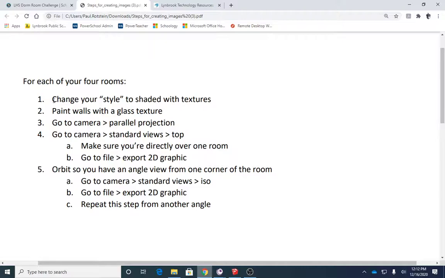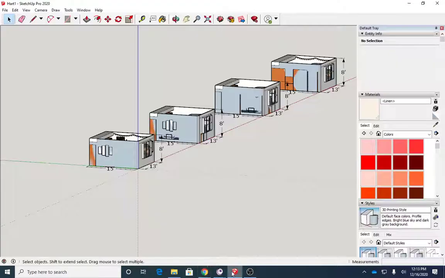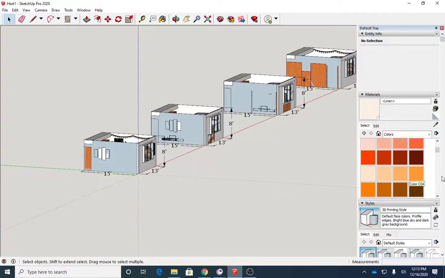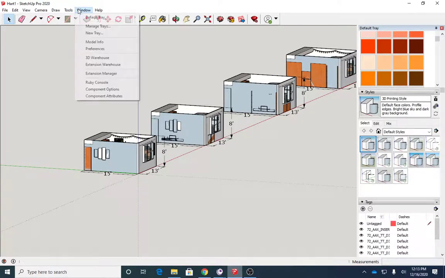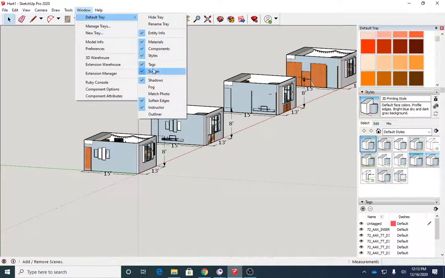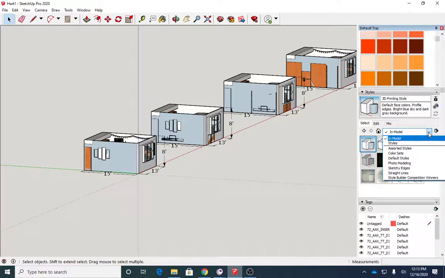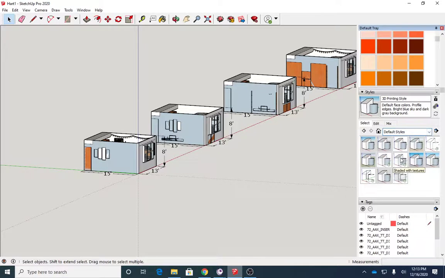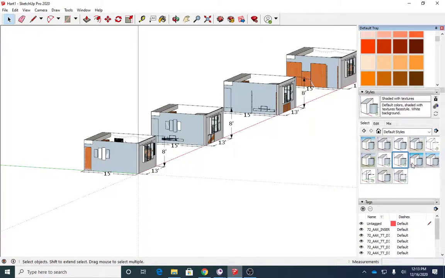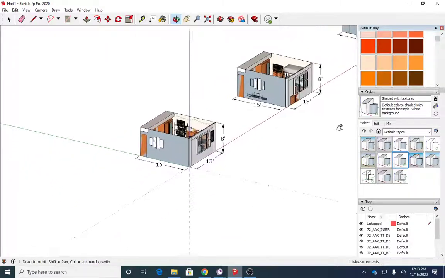So first thing we need to do is change our style, if we haven't done so already, to shaded with textures. So if you don't see the styles tray here on the right, then you're going to go to Window, Default Trays, and then you're going to turn on Styles. Now usually it looks like this, or maybe this, when you're first looking at it. So what you're going to do is just click the drop down, go to Default Styles, and then double click Shaded with Textures, which is usually in the middle somewhere. Okay, when you do that, the background should turn white.